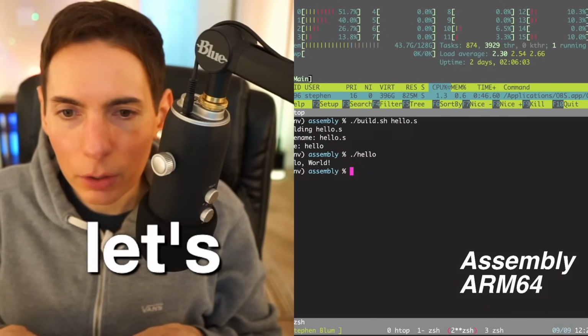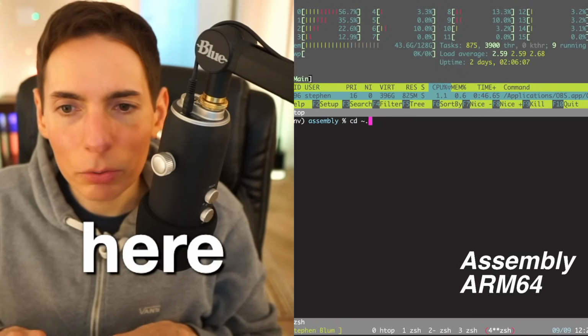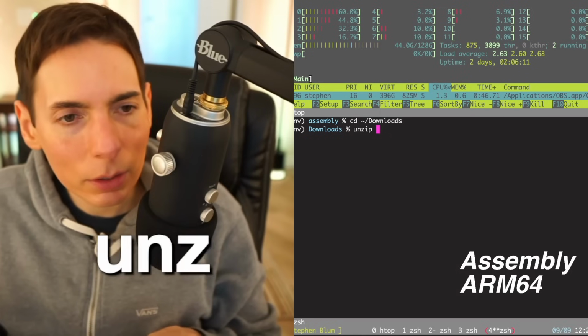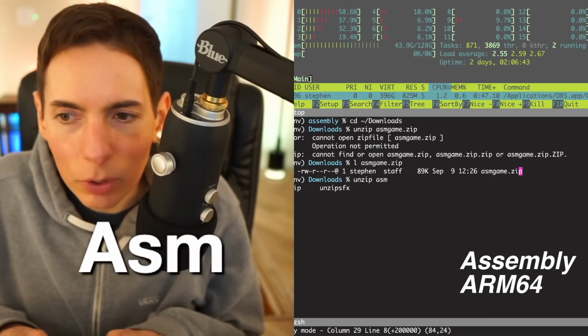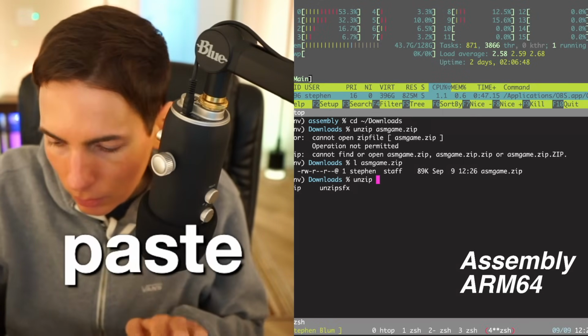So let's do over here. We'll go cd Downloads. Here we go. Then we'll say unzip. And then unzip is unzip. Yep, unzip is installed. ASM. Here, let's grab that and copy and paste it, you guys. Copy and paste. There we go.